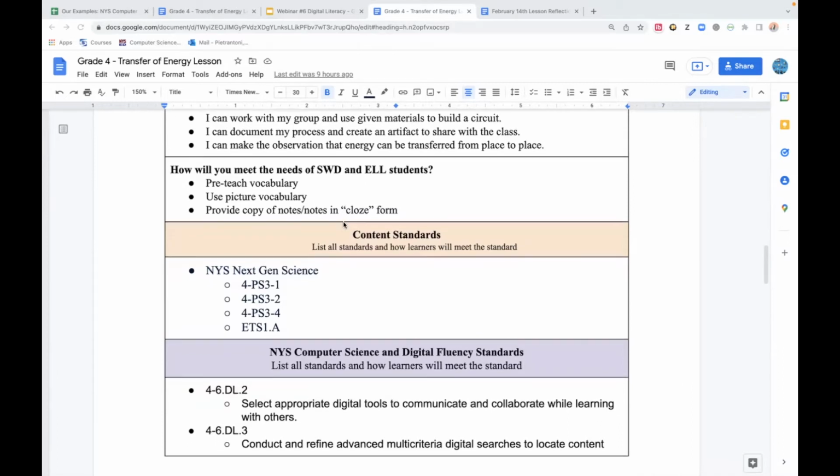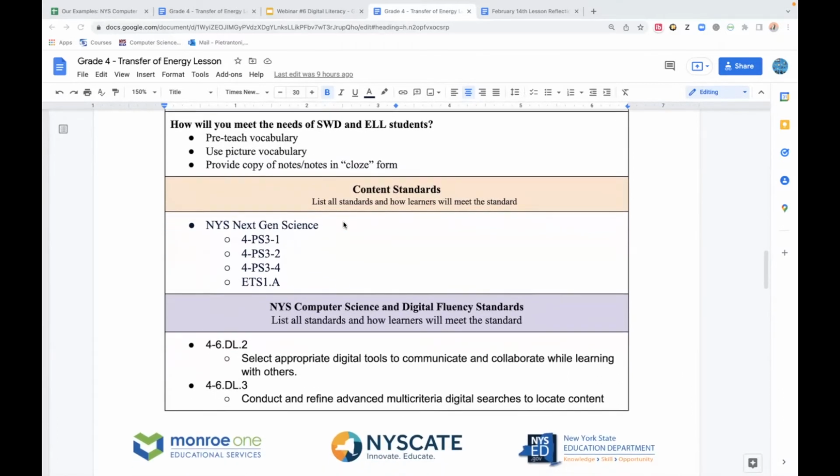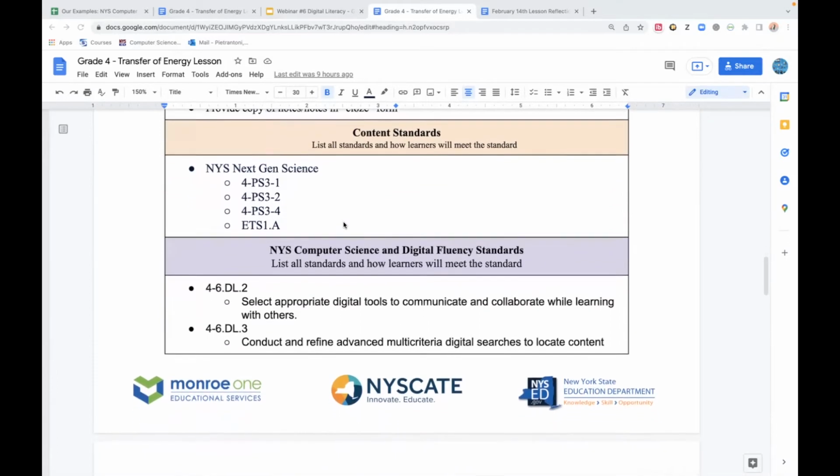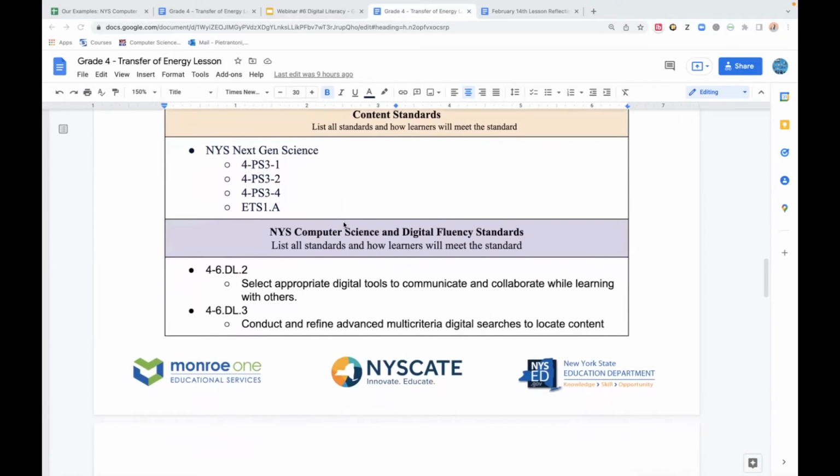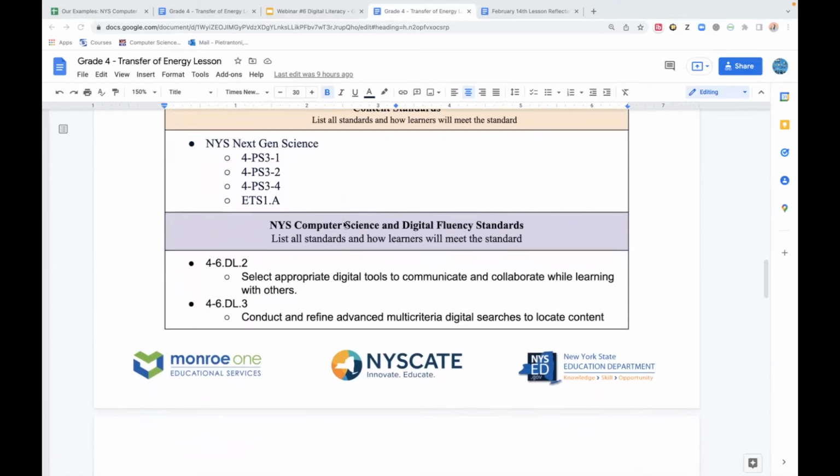Some of the things we're doing to help students with disabilities and ELL students are pre-teaching the vocabulary, using picture vocabulary, and providing copies of the notes for the students. Content standard, all the Next Generation Science Standards, 4th grade. So we have that right there.